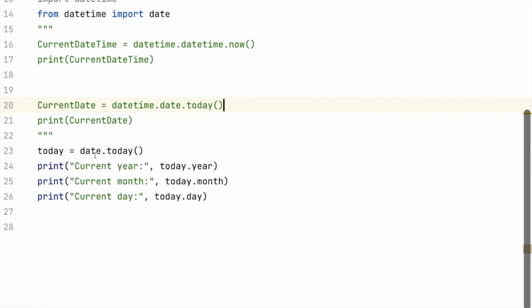But I personally prefer this method because, number one, it's less confusing for me because it's datetime.date.today, and this is pretty similar, and this one has less to write in it, it's just date.day. So the only thing more that I have to do is from datetime import date.